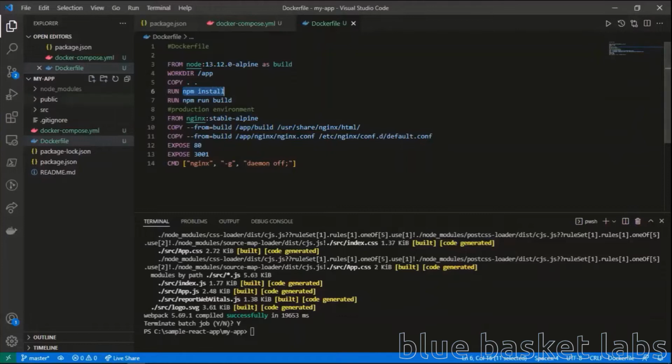And in the Docker file, we're running npm install and build commands. Nginx is the server we're going to use to run this node application, and here, we're exposing port 80 and 3001, so that our React app is accessible in Docker container via these two ports.